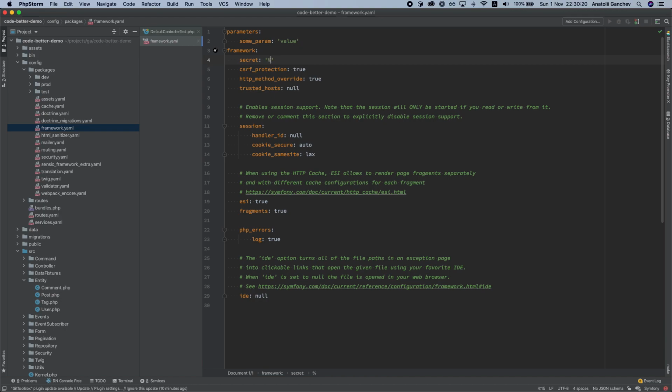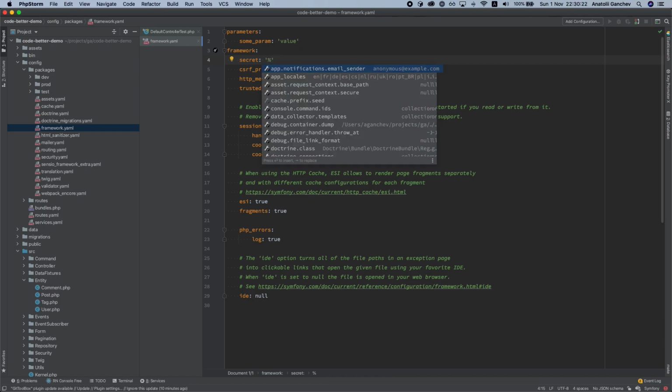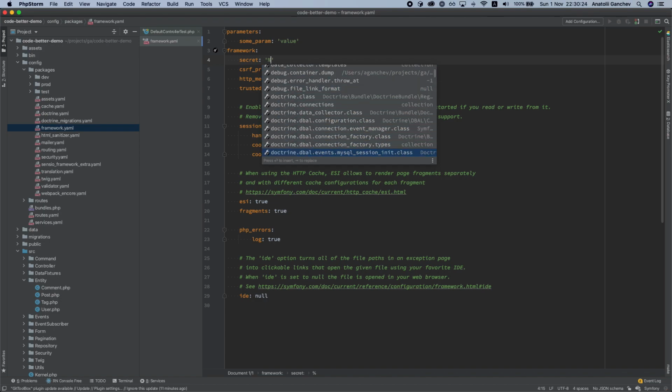But more important, you will have access to all the parameters that are registered in the configuration. So I think it's also helpful too.